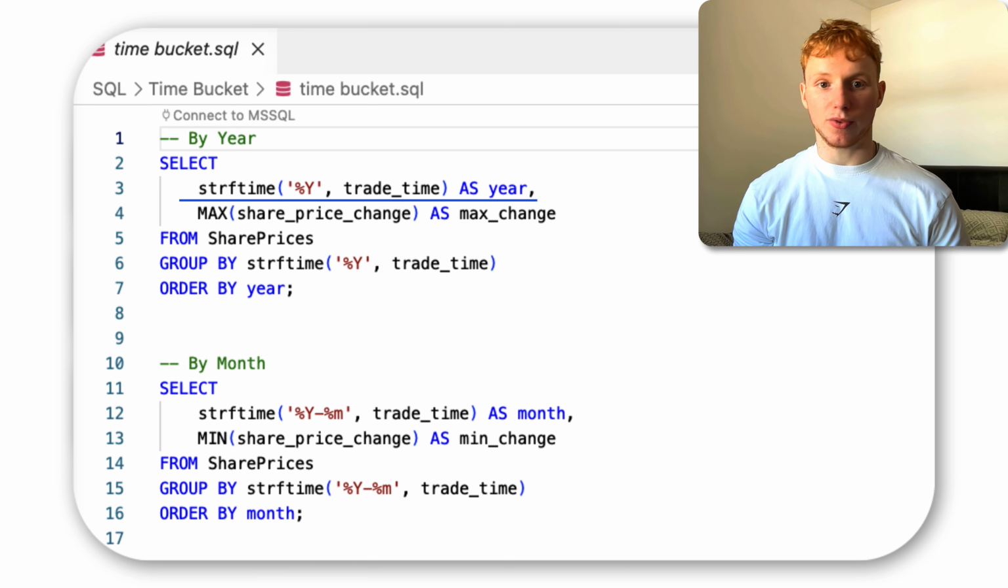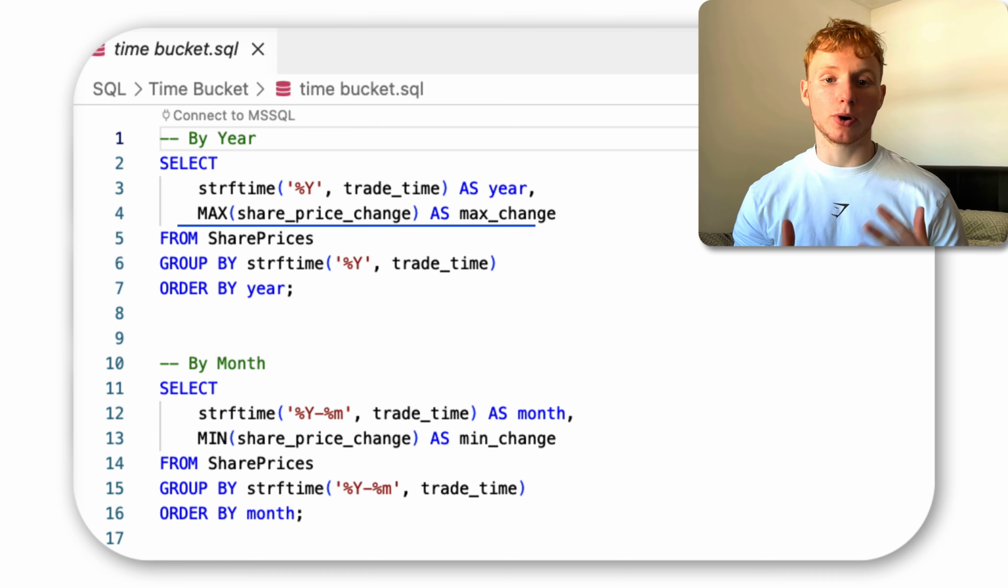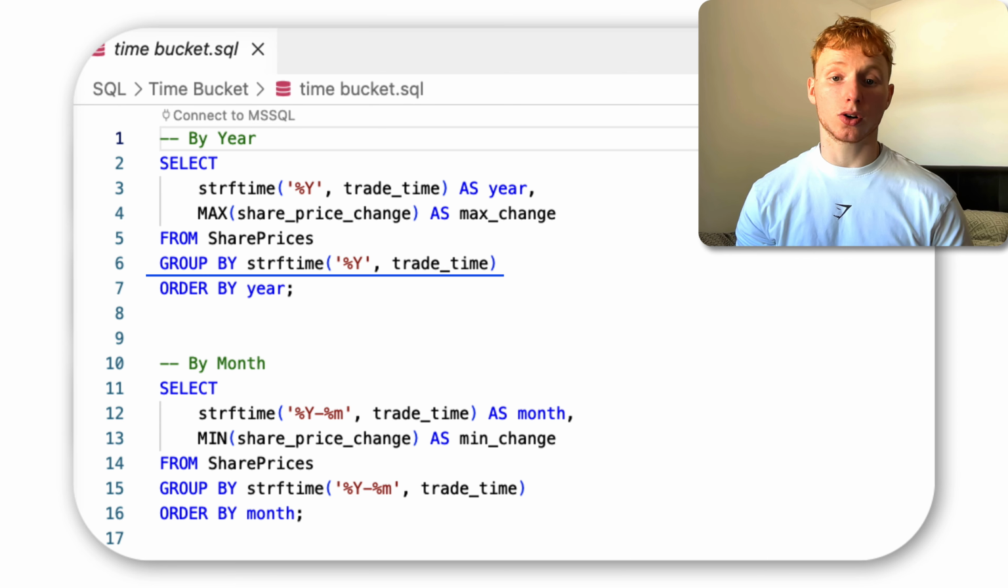We can get that with the function strftime. Then in brackets we put in speech marks %y. This means we are looking at the year from the column trade time. We will call this column year. Next we put an aggregate function here, which is what we normally do before grouping by. So when we do our group by, same function placed in here.